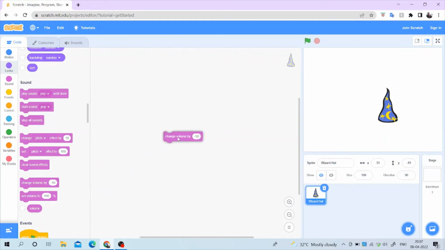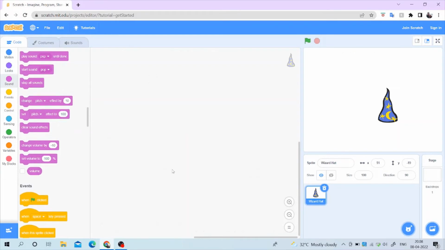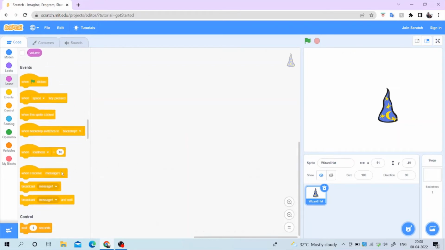Change the volume by, you can change how much. If you do it minus, that means it goes less, because a value with a minus before it flips. Set volume to that many percent. This is the volume value. So you can just change it.